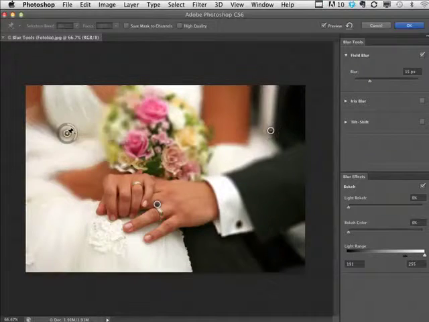I can even click over here and add a third point if I want. So you can keep on adding them, and you can control them separately. Just click in the middle so it has the white dot, and you'll know that that one is active for blur control.